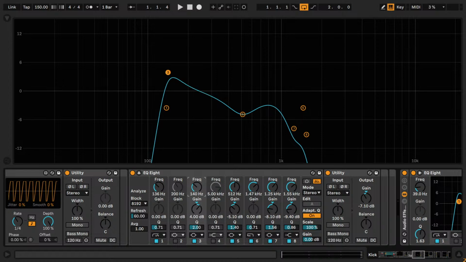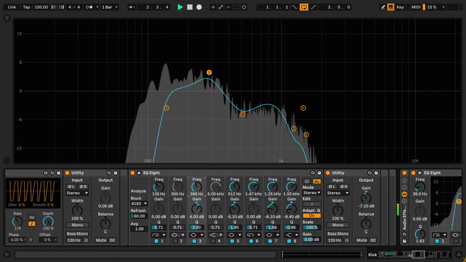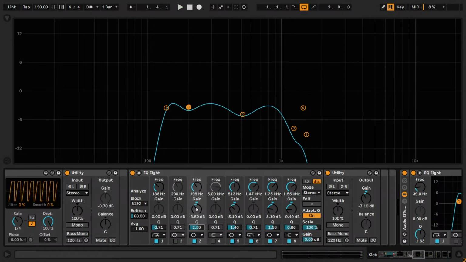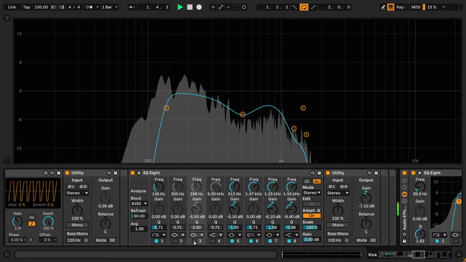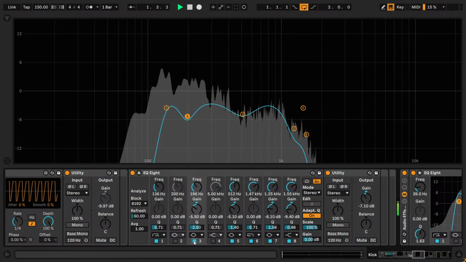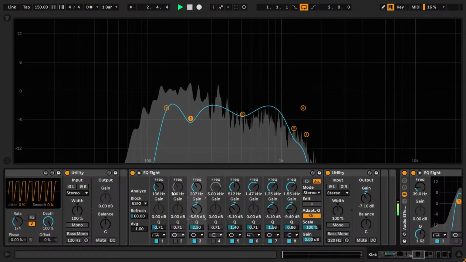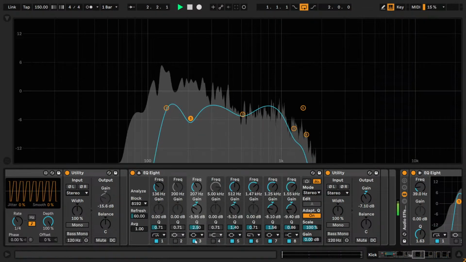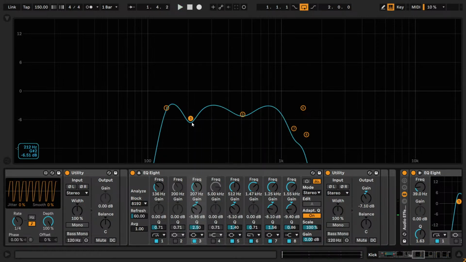What about making a boost somewhere here or there? It's not going to sound well. What about making a cut? Okay. Probably the difference in the sound here is going to be subtle.